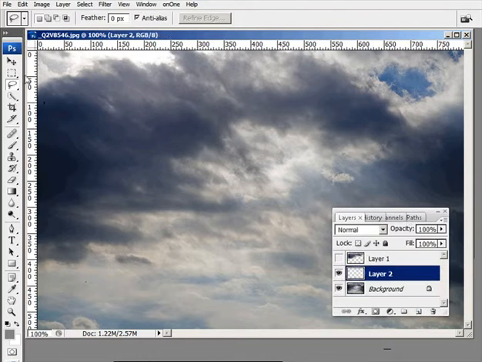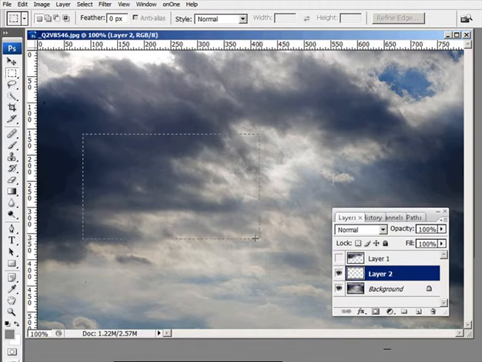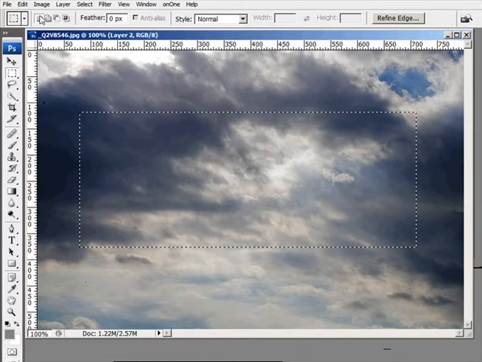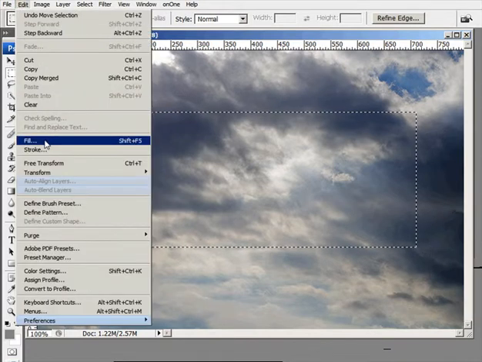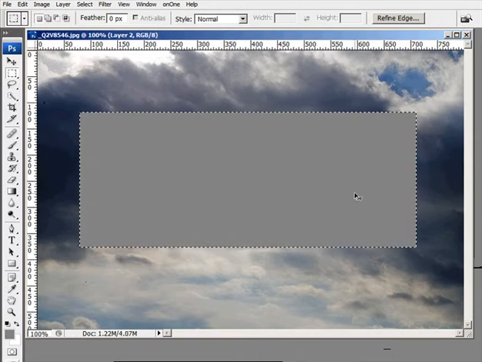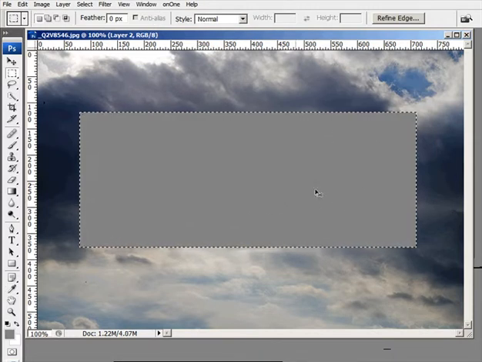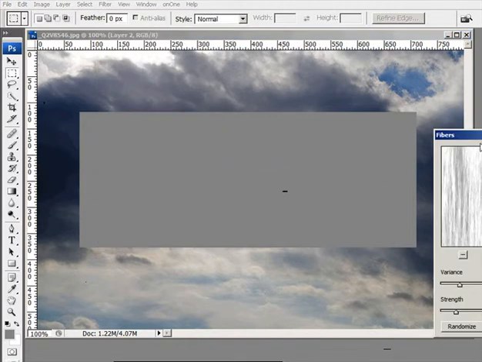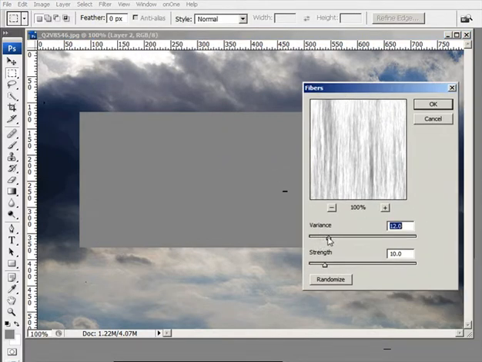And in this layer, I'm going to grab the marquee tool and just make a rectangular selection right about in the middle there. And I'm going to go up to Edit, Fill. I'm going to fill this selection with a 50% gray and deselect. Hit Control D to deselect it. Go up to Filter, Render, Fibers, and that looks good. Variance of 12, strength of 10, good.